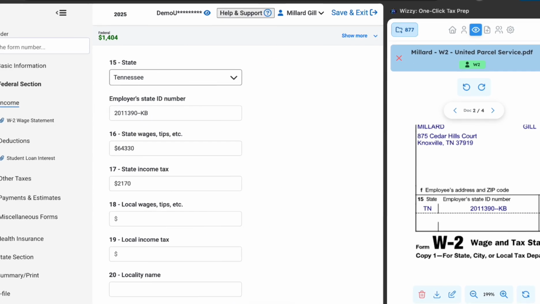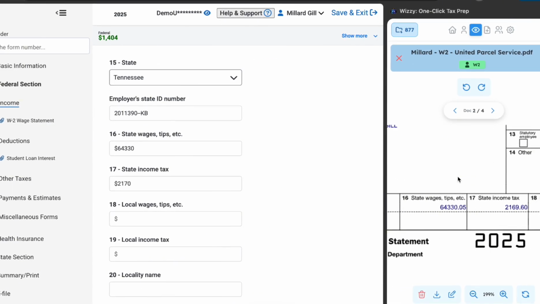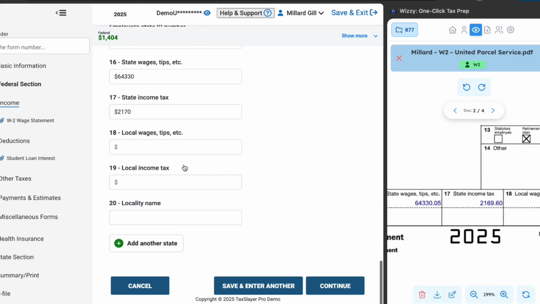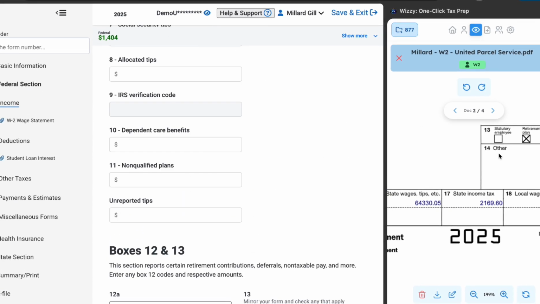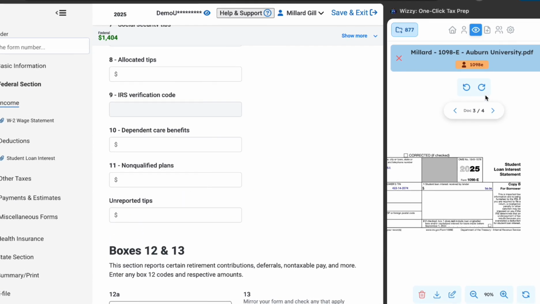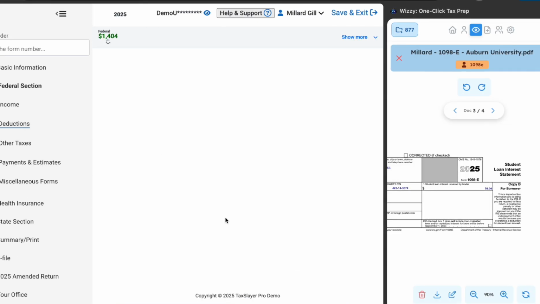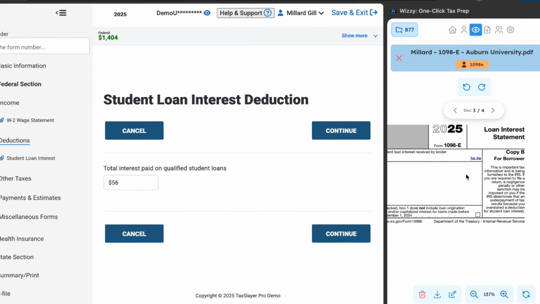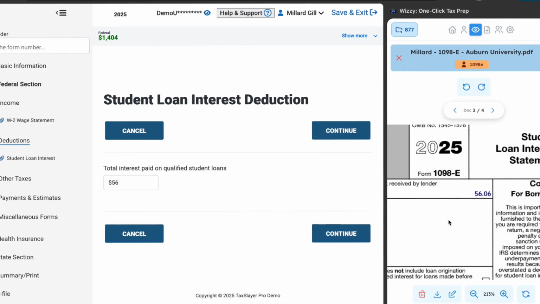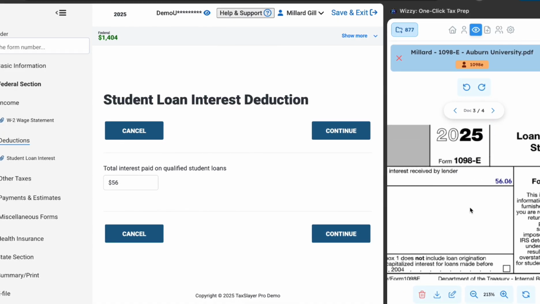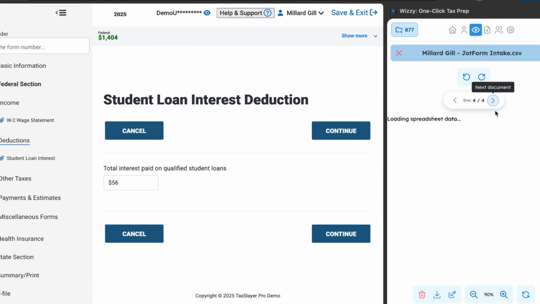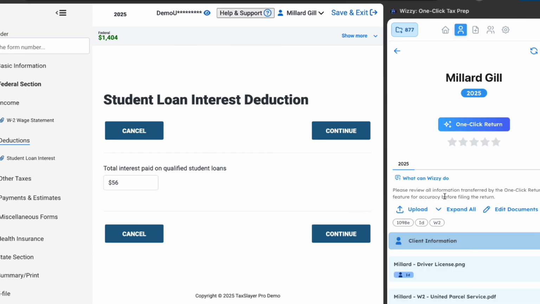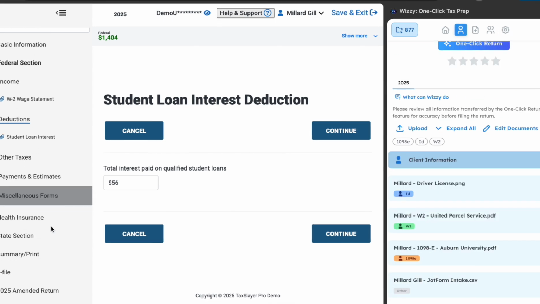Awesome. Check out the state information. Beautiful. So now I can go to my next document. Really easy. Wizzy will typically go in the order that you see the documents listed, so you can usually review pretty quick and easy in that order. So student loan interest, 56. Yep. Boom. Awesome. That's the last one of our client's documents.